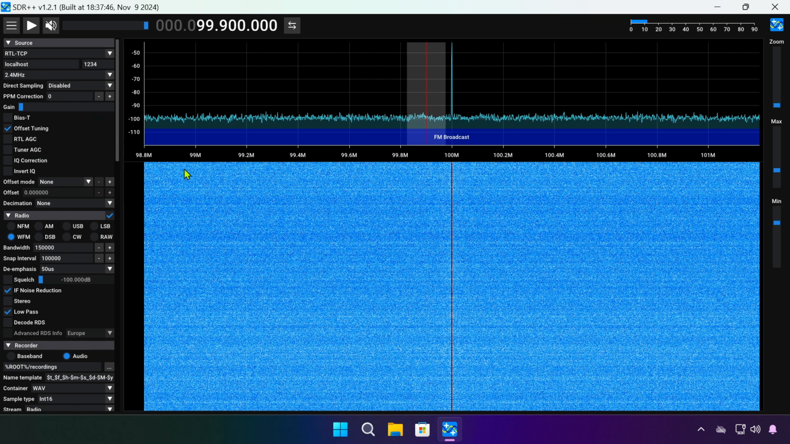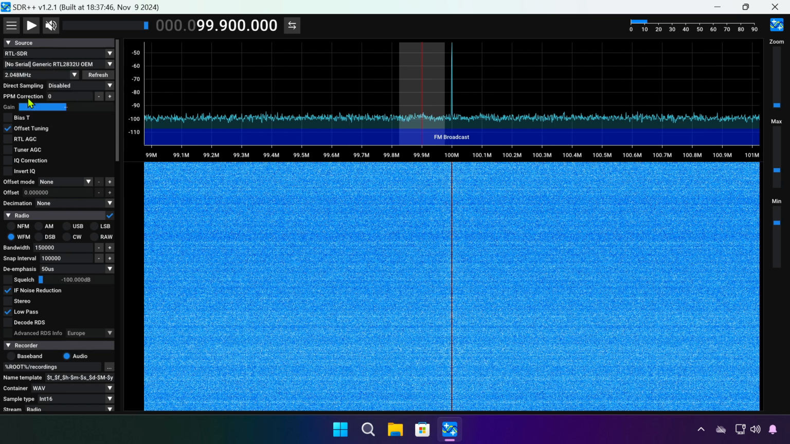Now, let's talk about this IQ correction here. This is an important setting that helps fix issues with your SDR hardware that might cause unwanted effects, like the DC spike on the frequency display. It can also help with imbalances that impact things like audio quality or data reception.